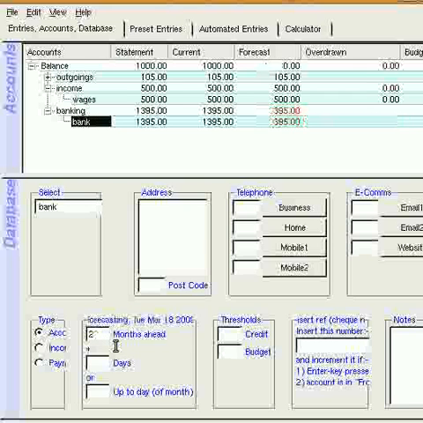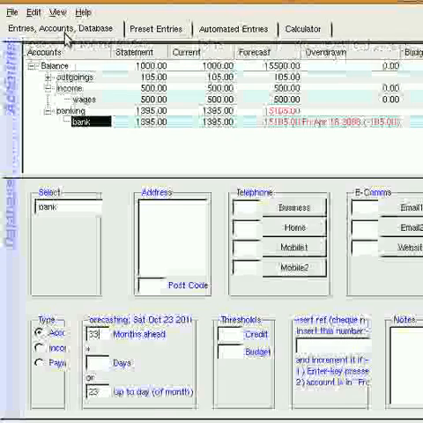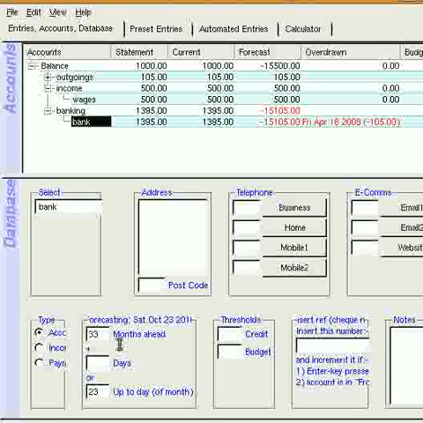You can forecast months ahead, or you can set up a number of days, or you can set up a particular day of the month. Combine those together. Notice that the forecast here is determined by the automated entries. So in this particular case, every month the bank pays that amount to the mortgage. And so that is how the forecasting works.